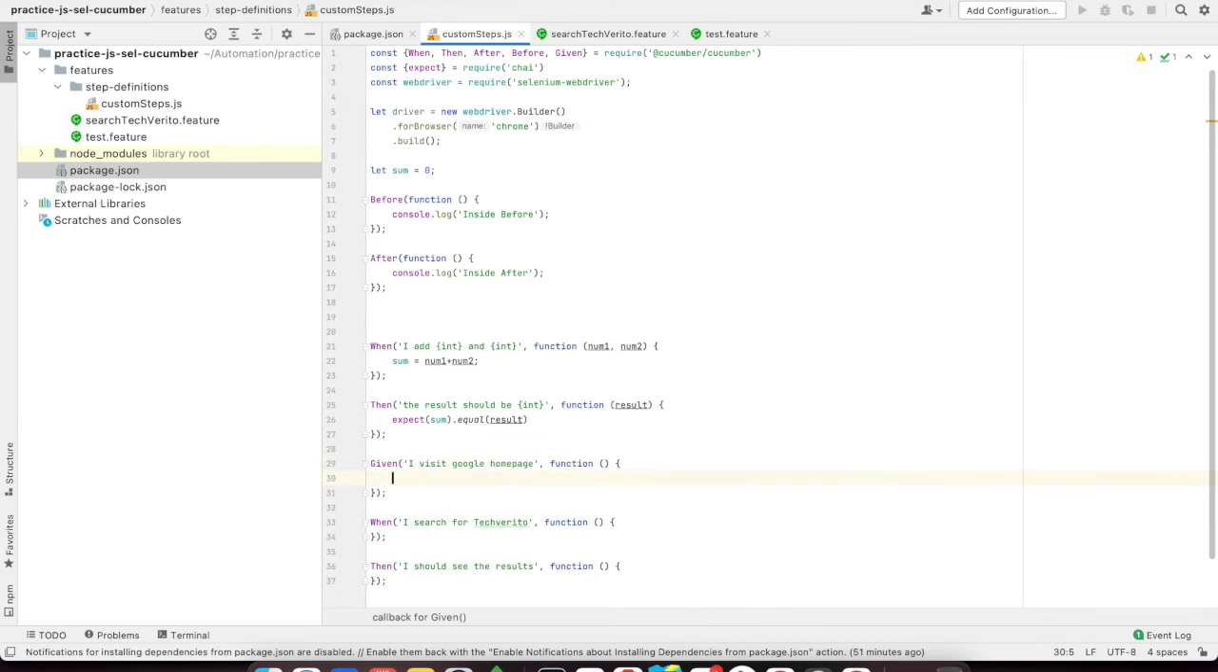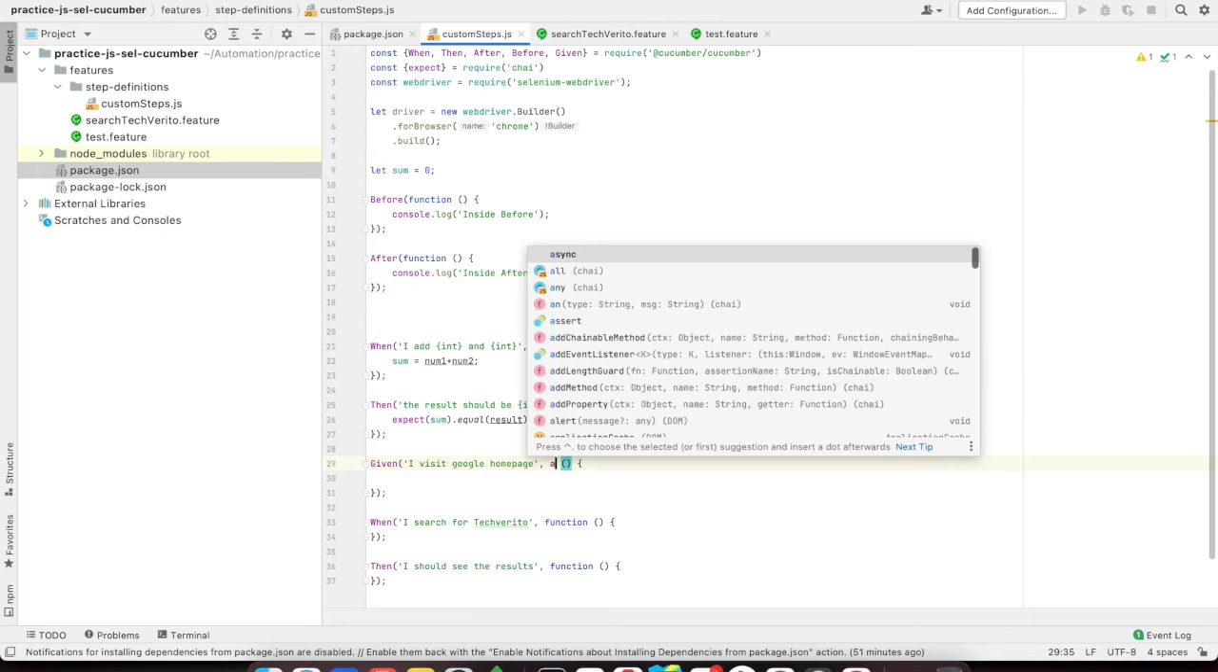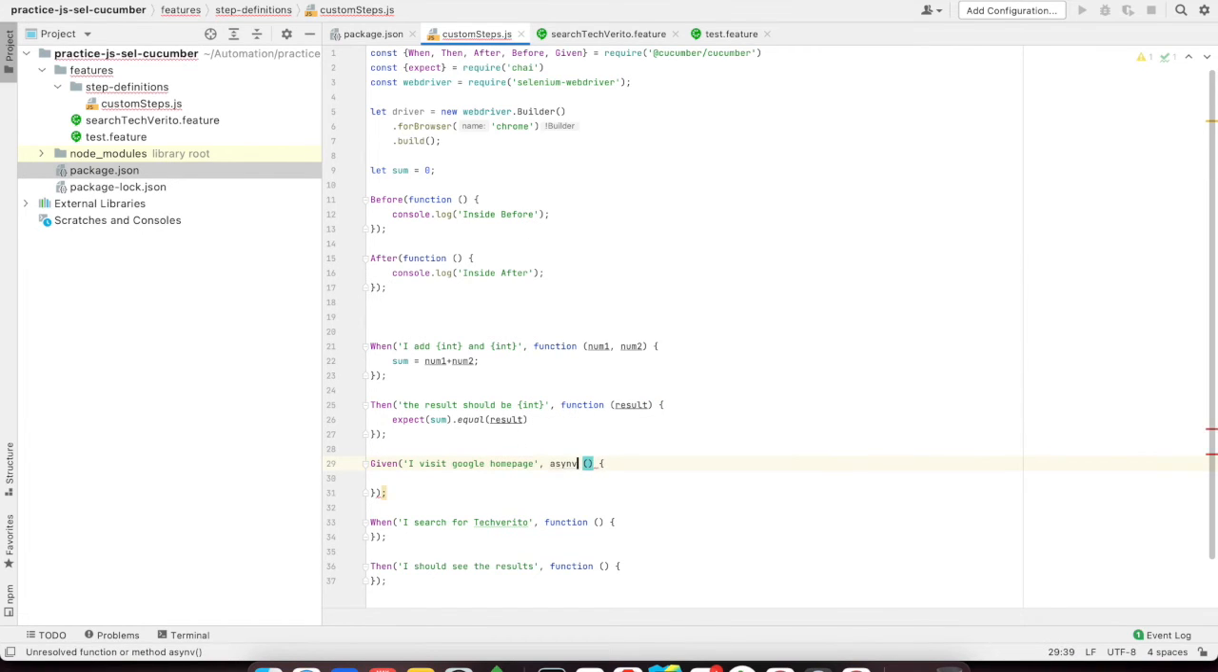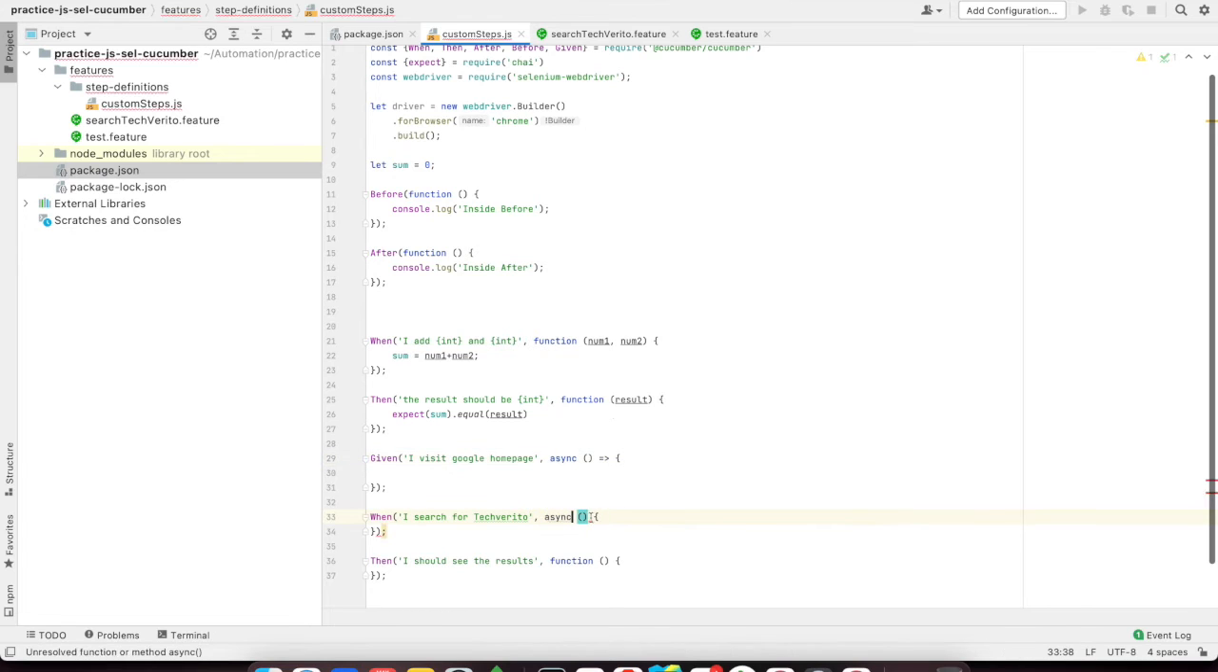So what we're going to do is, first of all, let's convert the functions to async, A-S-Y-N-C, sorry. So let us convert all the functions to async, and we would use await. Okay, now we have the driver, we say await driver dot get. First of all we need to go to that homepage, so we say https://www.google.com, right?